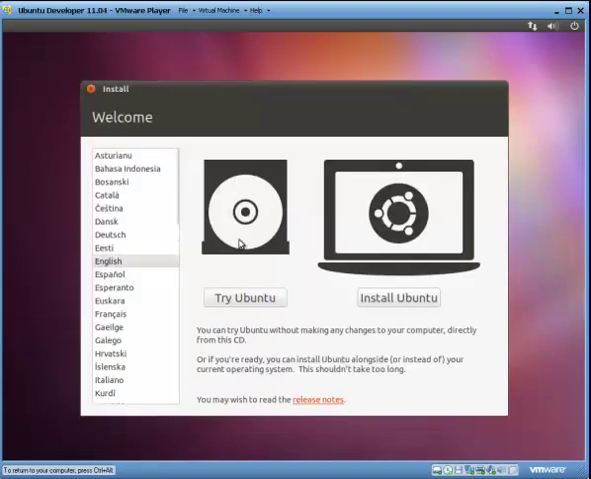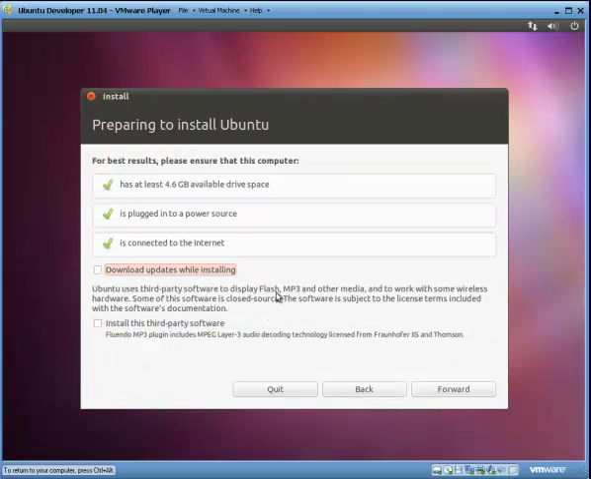Now if I click in here, it's going to give me focus inside this window. I'm going to choose install, and I'm going to speak English, so I'm going to choose English. Try Ubuntu is not going to install it. It lets you test it out and see if you like it or not. Now, I'm not going to download my updates while installing. I'm going to do that after the fact. I do want to install third-party device software, though. That sounds good to me. All right.